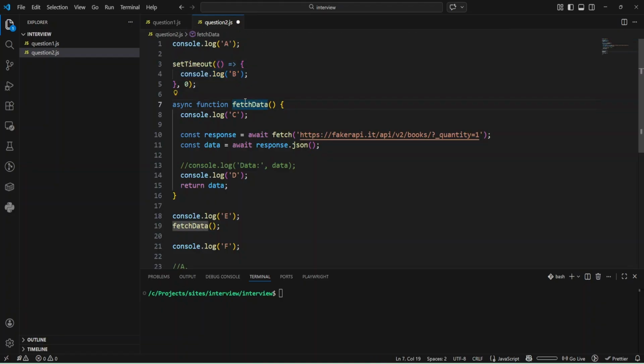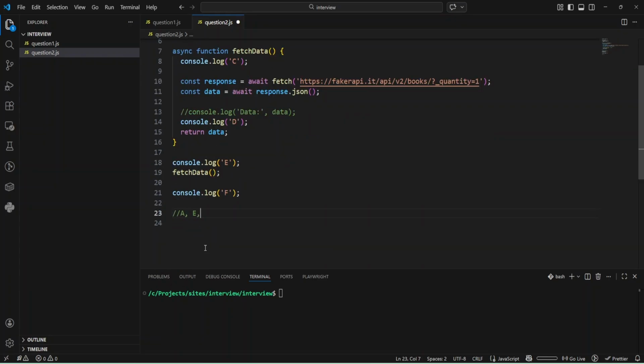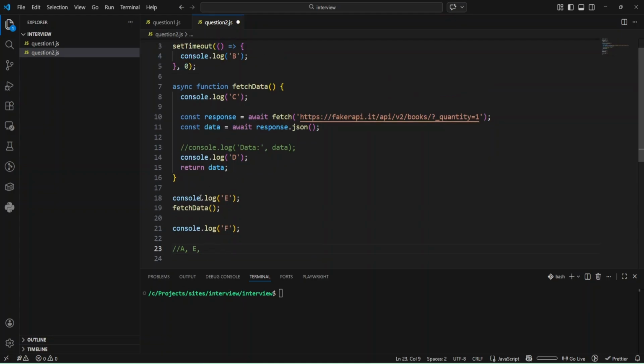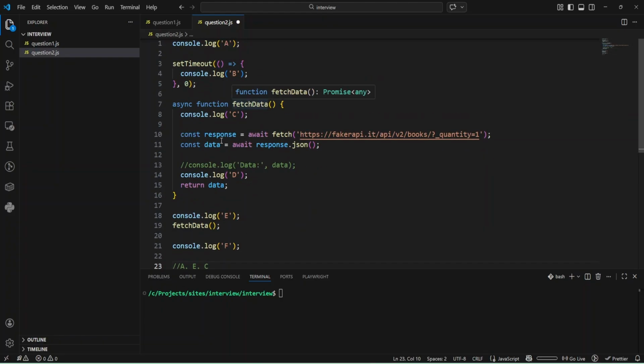Then we have the function fetchData, but let's see where it's called. It's called below, but before this call, we have console log E, and that will be the next. Okay, and now we are calling fetchData, and we can write C. Let's see now.